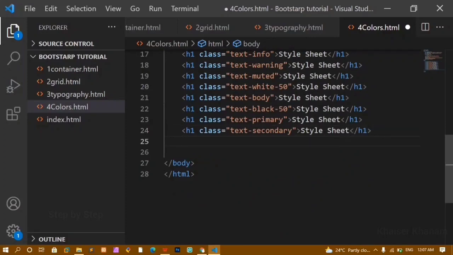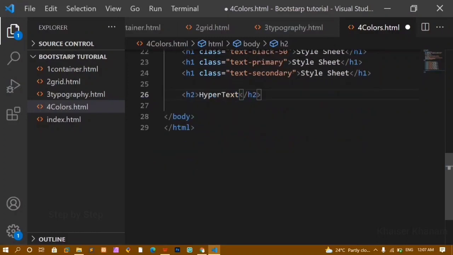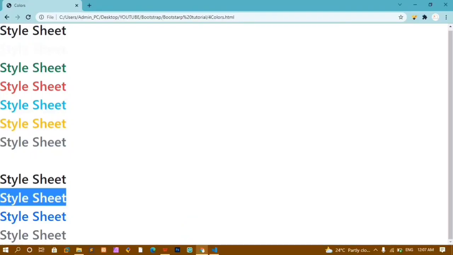Now here I'll just create an H2, and here I'll write hypertext. For this I'm going to give background colors. I'll write class, and for background colors you have to write bg-success. I'll save this.